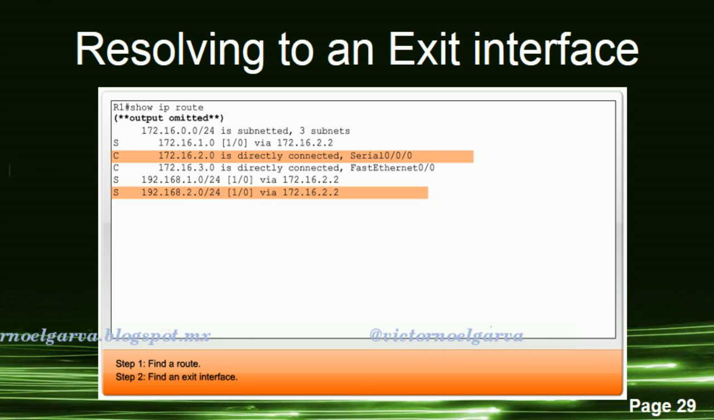R1 must determine how to reach the next hop IP address 172.16.2.2. It will do a second search looking for a match for 172.16.2.2. In this case, the IP address 172.16.2.2 matches the route for the directly connected network 172.16.2.0/24. The 172.16.2.0 route is a directly connected network with the exit interface Serial 0/0/0. This lookup tells the routing table process that this packet will be forwarded out that interface.